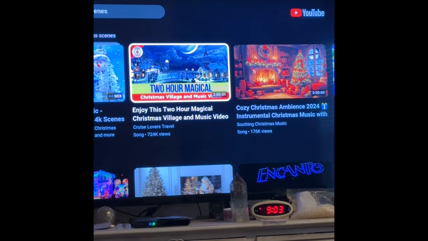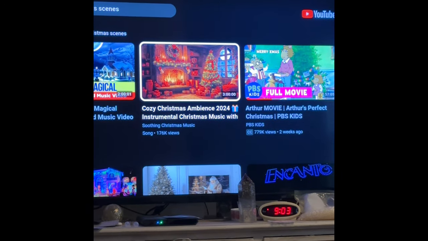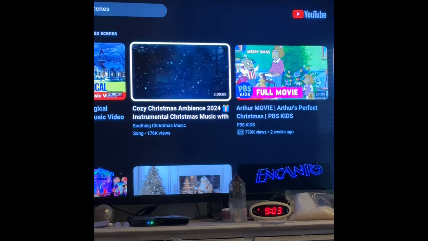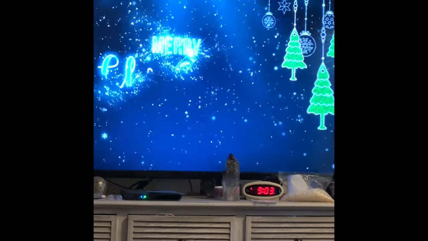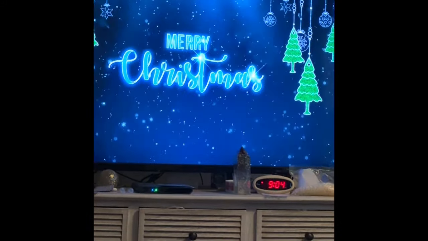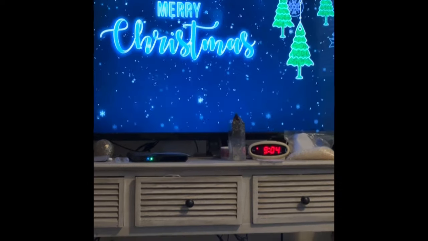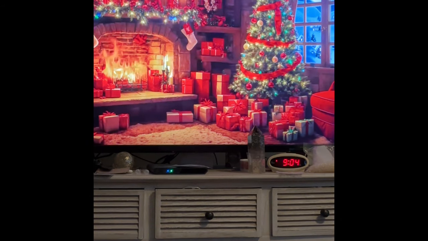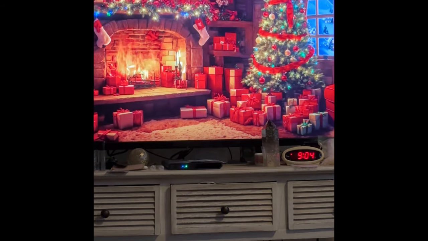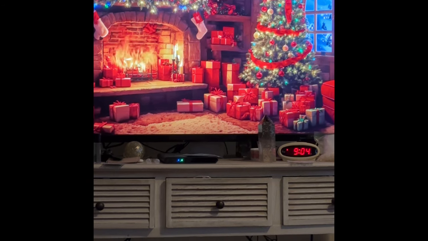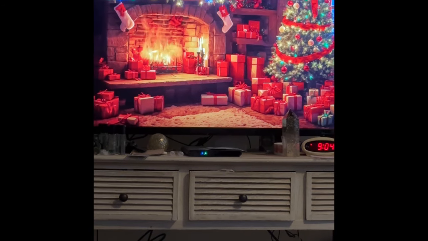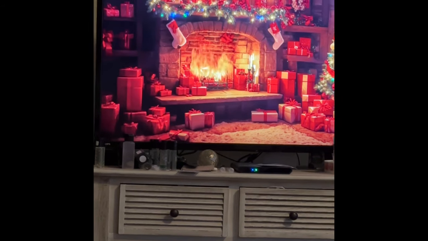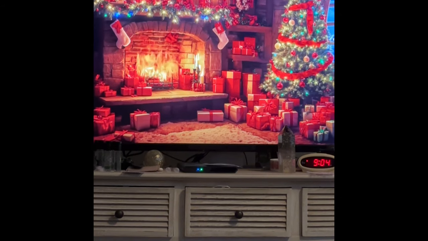Let's try another one. See if we can find another one. If you read, it'll tell you whether it's a movie or just a scene. This one looks cool. Let's try that one. This will be fun at Christmas dinner. Everybody's sitting around the table and you just have the music in the background. Or if the screen is visible, you can see these nice pictures too. Isn't that pretty?